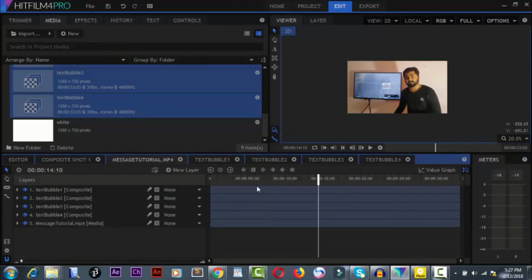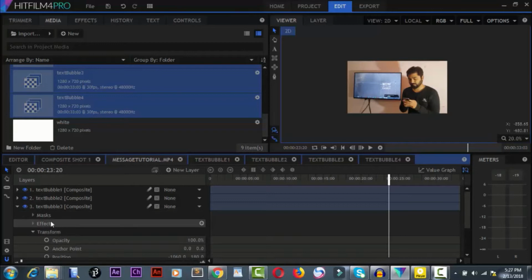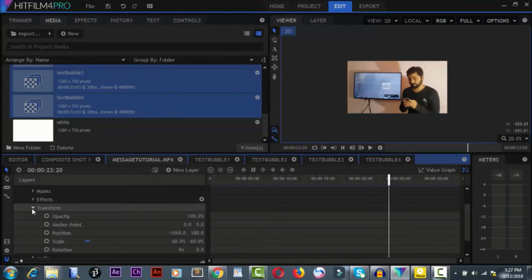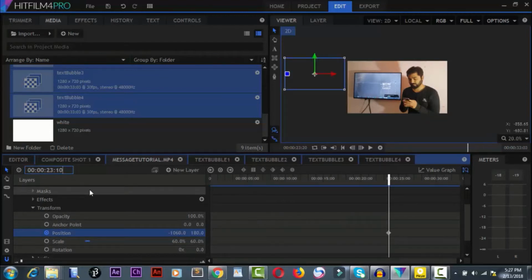So the next message would appear at 22:05 seconds, so I will change the frame to 22 and 50 here. The message needs to appear here, text bubble 3. So what I'm going to do here is go to the position. I will keyframe here, go forward 10 frames and change the position to -270%.